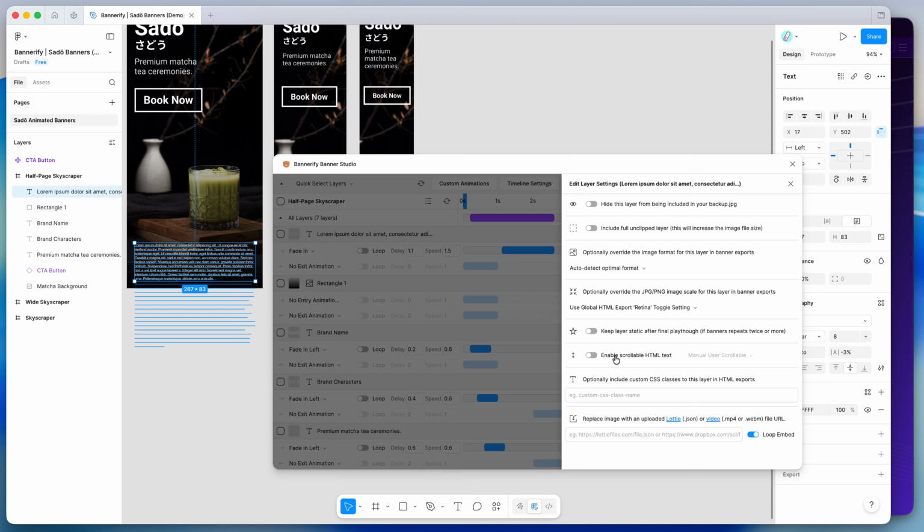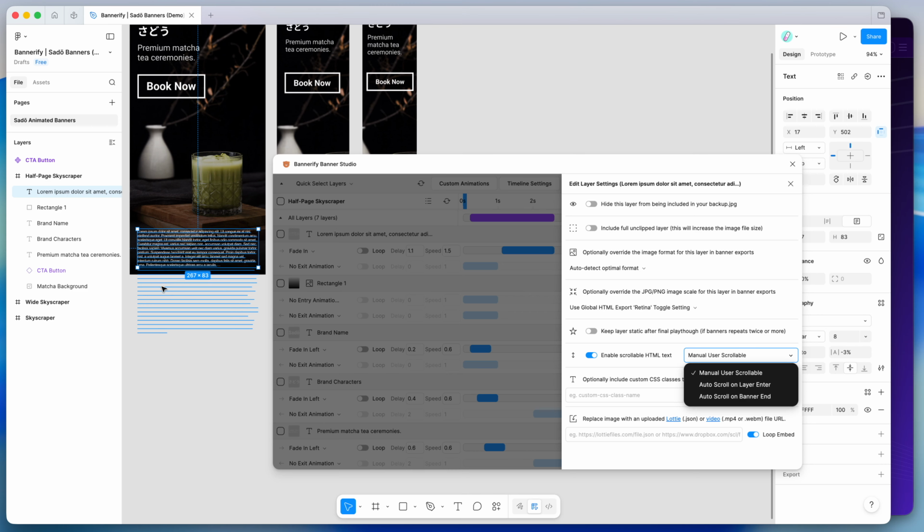So if I just go ahead and click on the enable scrollable text option, you can see we've now got this drop down list of options where I can have it as a manually scrollable area, which means that the user has to scroll that in the HTML, which we're going to export in a moment. Or we can also automatically scroll the layer. We can either do that when the layer first comes into view, or we can actually wait until the banner has completely finished playing and then start auto scrolling. So I'm going to show you all three of these options now.